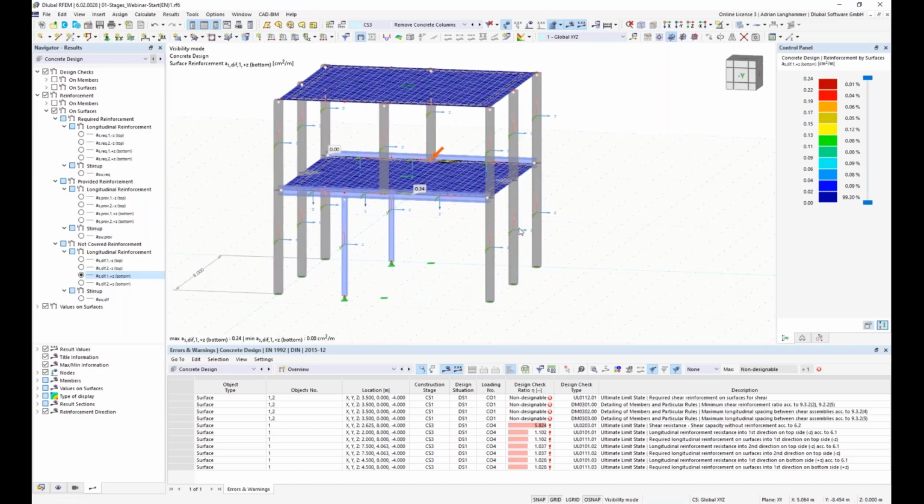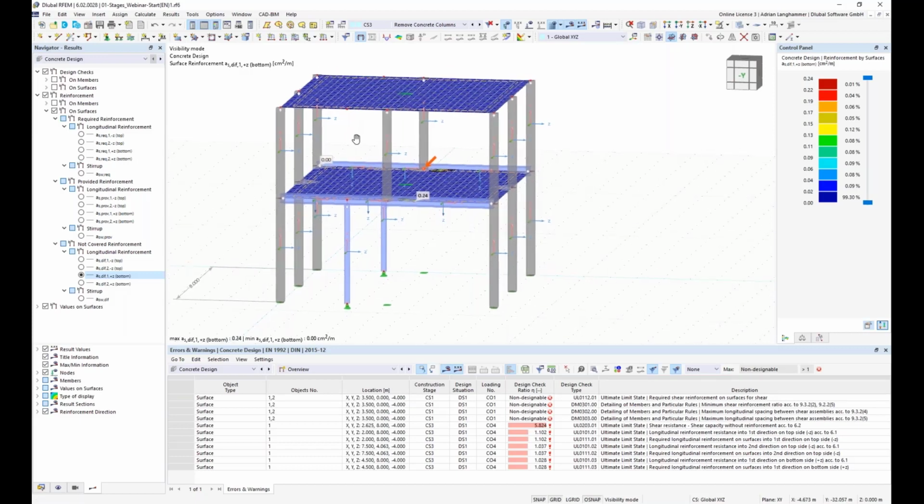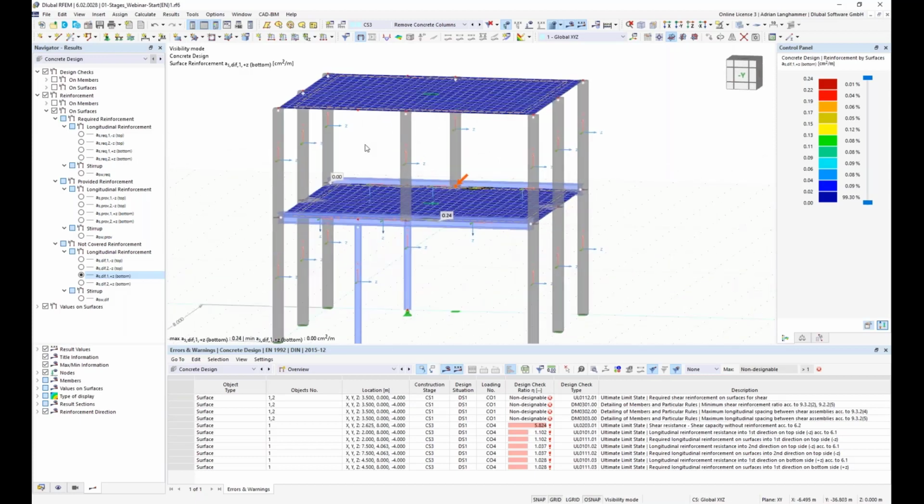And this should be all with this, let's say, small example. I was trying to give you a short overview about the construction stages analysis in RFEM 6 and some of its possibilities. Of course, there are many more possibilities.